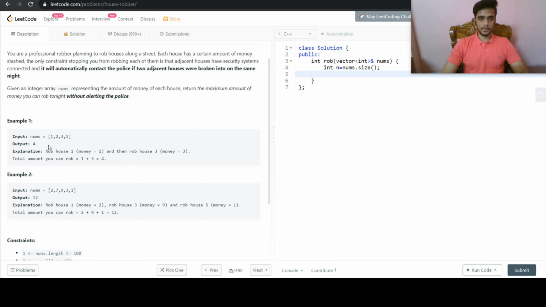So we will keep on calculating the maximum amount of value that can be robbed until this house, until this house, until this house, and then at the end whatever we get at the last house, we'll return that. So that is all about the theory part. Let us start the coding.